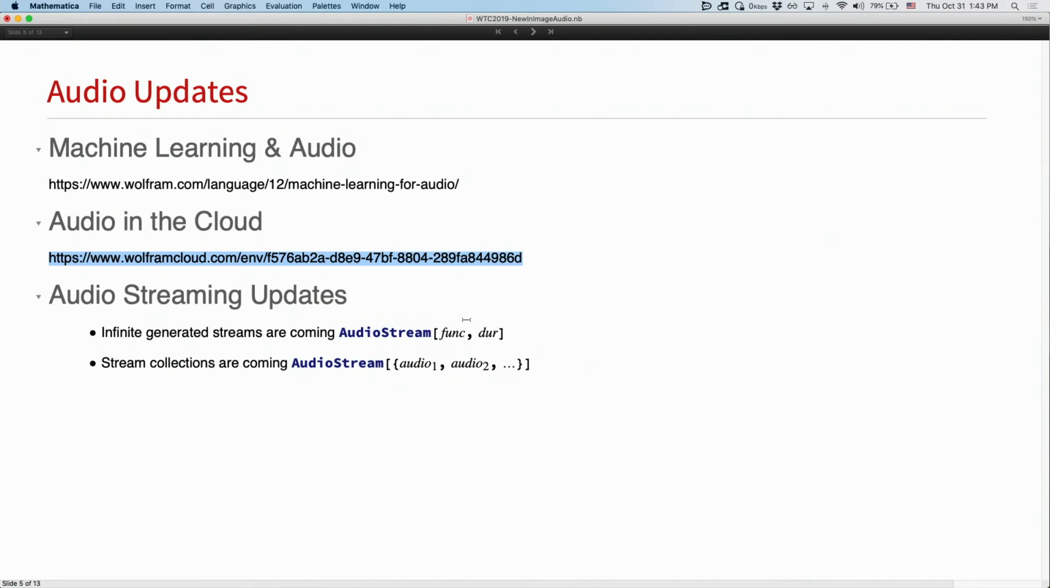Small but important, there are some audio streaming updates coming. I'm not showing any examples because they weren't working in my build. But the importance of the first one that I have there, we're introducing infinite generators for audio streams via this same AudioStream construct that we have had before, but we just feed it a function that can infinitely generate samples for a streaming audio, infinitely.